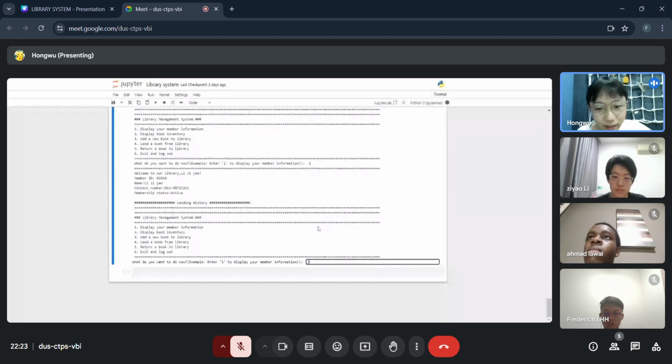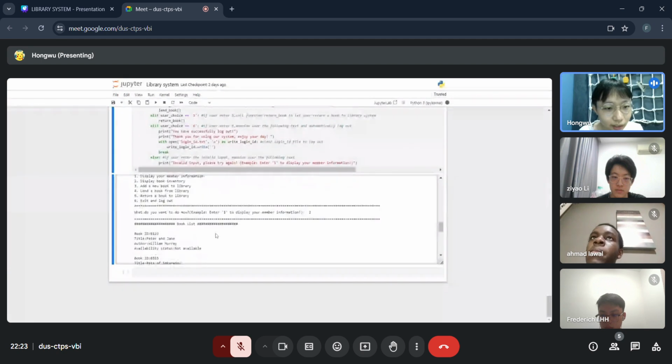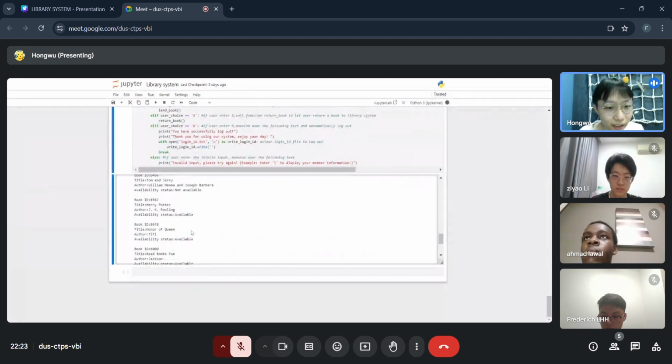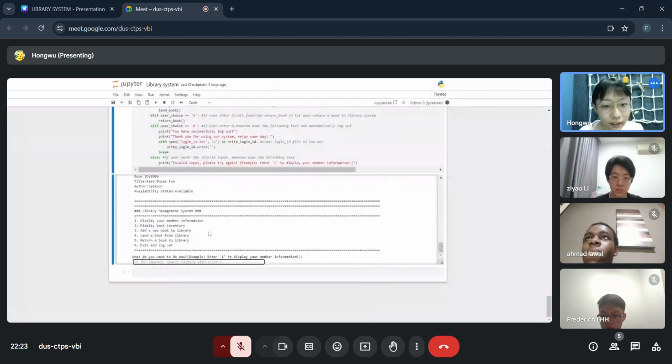So let's see the next function. The next function is display book inventory. So you can see this is the book list, and these are the books inside our library system. You can see some are not available, some are available. Okay, so how does it work?